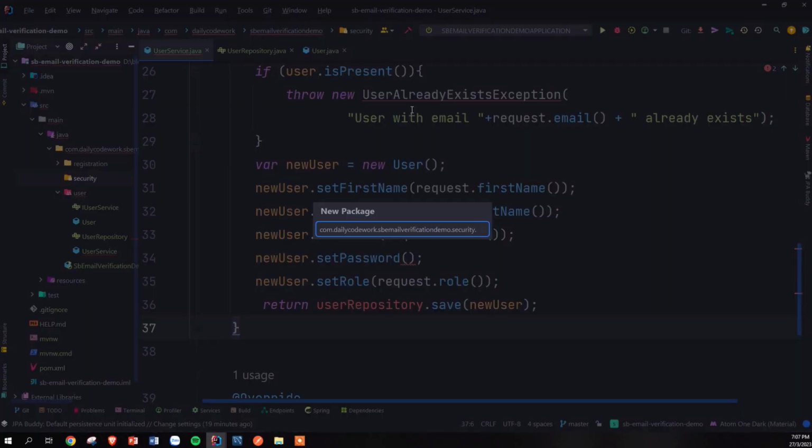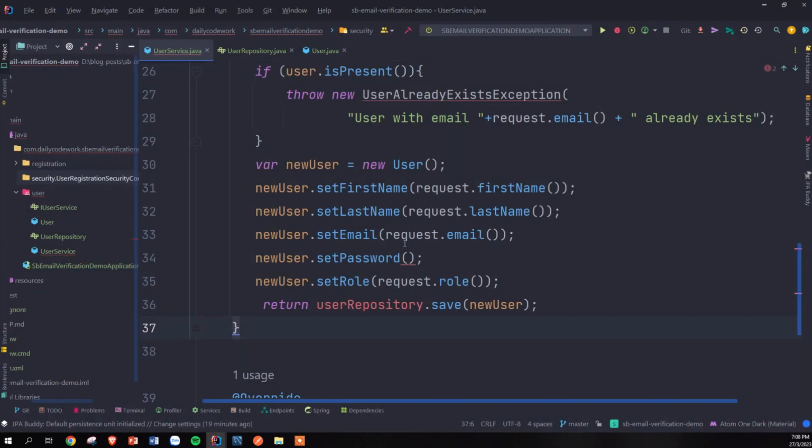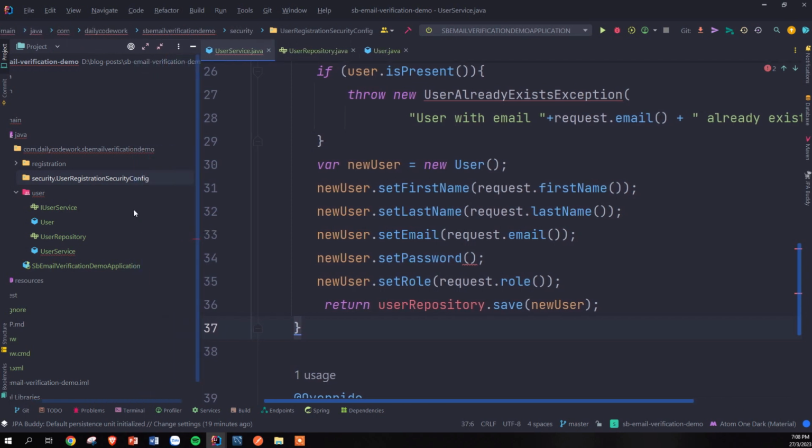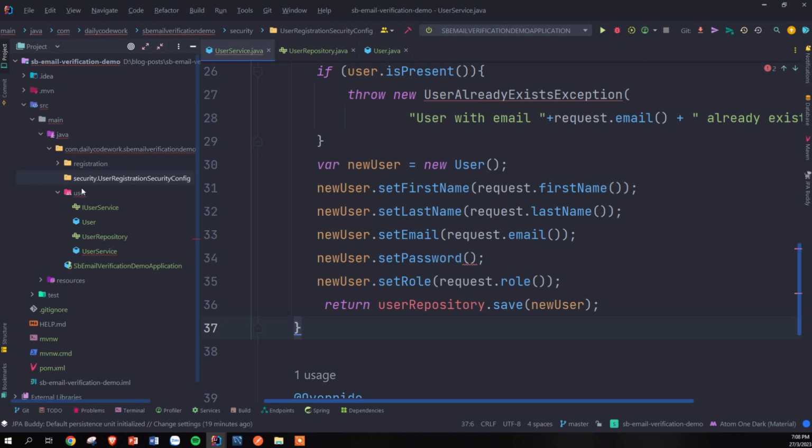and create a new class called user registration security config. Is it correct? Security config, is the config correct? It's correct. What happened? Oh, maybe I made a mistake. Sorry, I made a mistake here. This is not what I wanted to do.